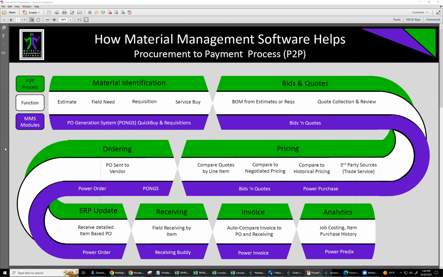In this episode, we're going to walk through how to get to Power Predix. Power Predix is our analytics engine. How do you know what you've spent on a job, how much you paid, the items that you bought? Power Predix allows you to take a look at all of that, and it is an add-on module above and beyond Power Order. It does require Power Order, and we can talk about Power Order in a separate video. However, I wanted to talk to you about how you can get to Power Predix.